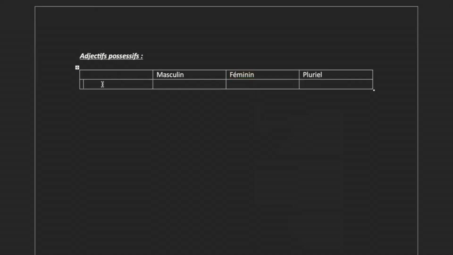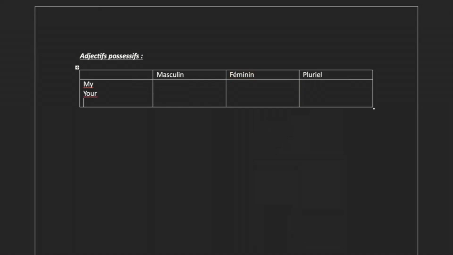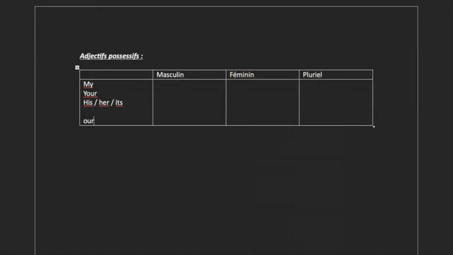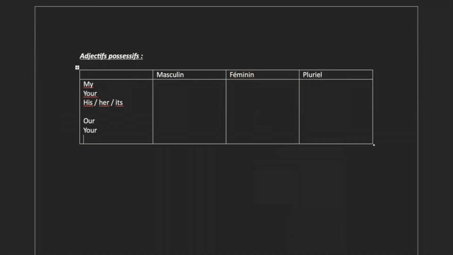So en anglais, it's going to be my, then your. Then his slash her slash its. Ensuite, our. I like to do that because that's going to be plural, right? Our, your, and finally, it's going to be their.